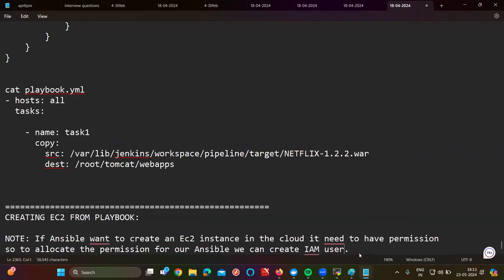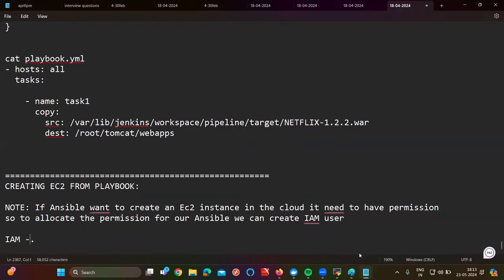First of all, in the console, go and type IAM. After IAM, click on create user. What is the name of the user? So name you can give whatever you want. I'm giving Ansible, but you can give whatever you want. After that, you need to go and click on attach policies. Attach policies. So let me show it live for you.